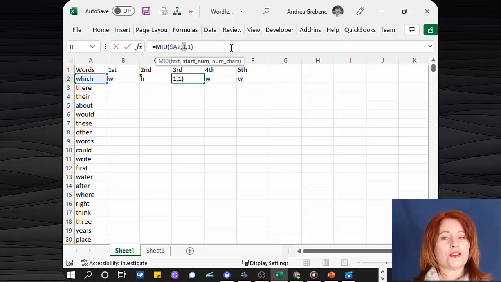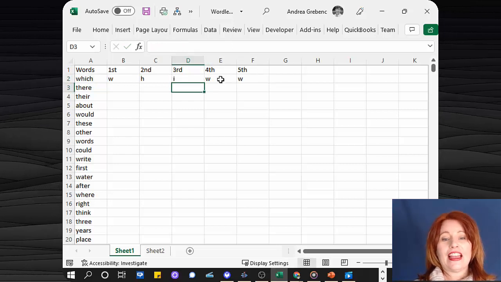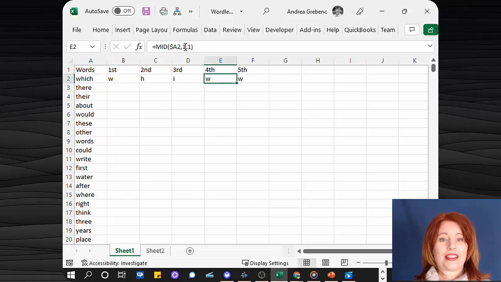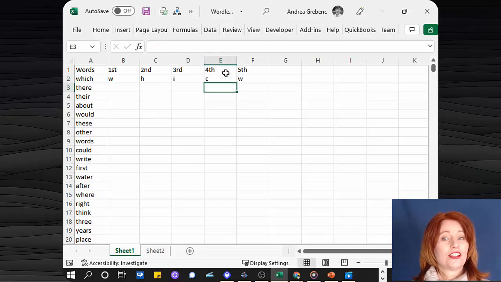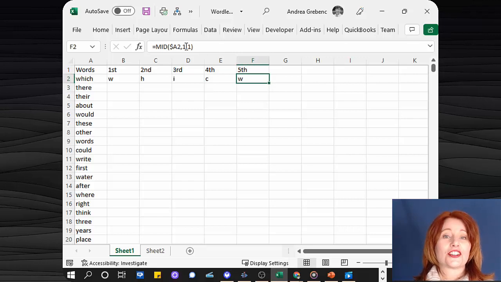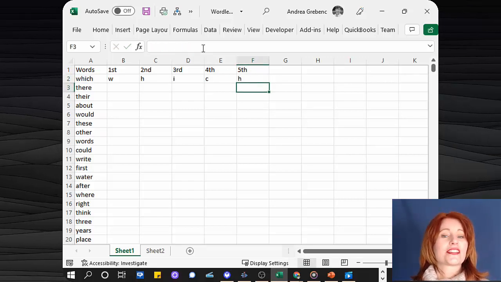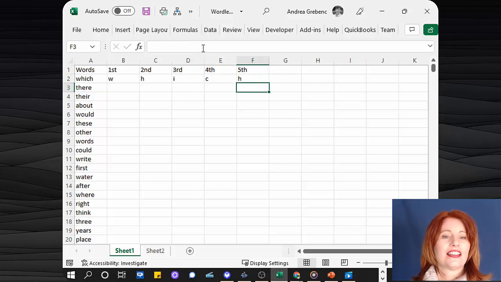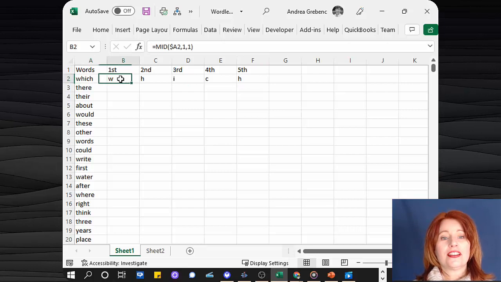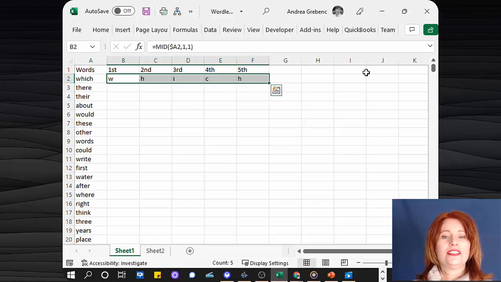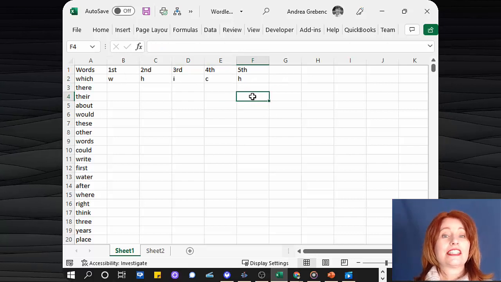Move to D2 and change the second argument to a 3 and hit enter. And move to E2 and change the second argument to a 4 and hit enter. And finally, move to F2 and change the second argument to a 5 and hit enter. Now the entire word that is in A2 is spread out across B2 to F2.